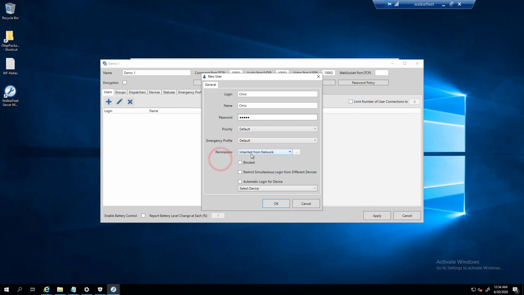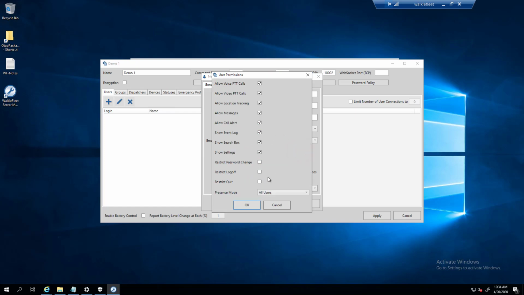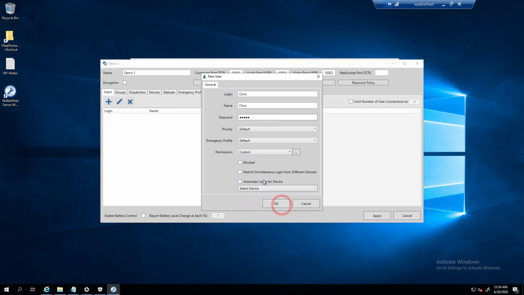Permissions, you can do custom permissions. This would mean this user wouldn't be allowed to do or not do particular things. If you want to do video calls, you uncheck it. You know, this user can't quit, you turn that off. They're not allowed to close the app. They don't get the option for that.